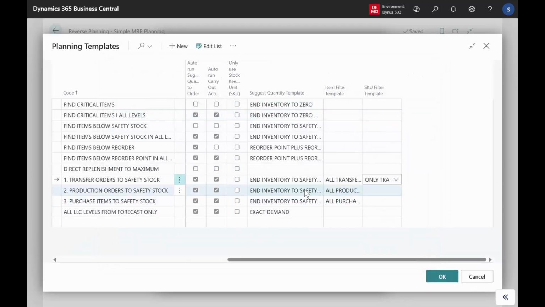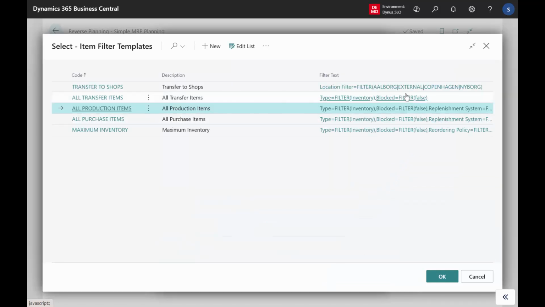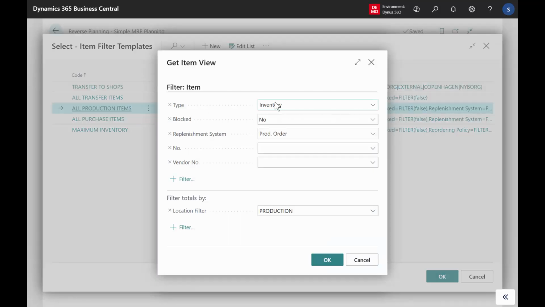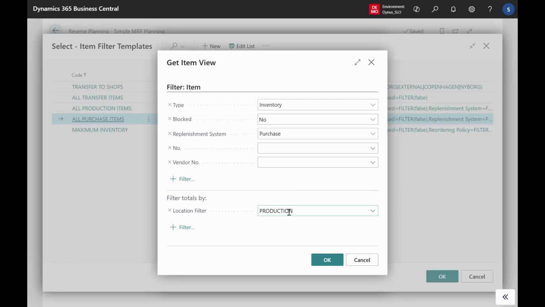On the next two templates, my production orders, I've added some other item filters. So on the first one, which is all my production items, I said type inventory, blocked no, replenishment production order, and only on location production, which is my main location. And likewise on the last one for purchase items, on my main location production, but only for purchase items.